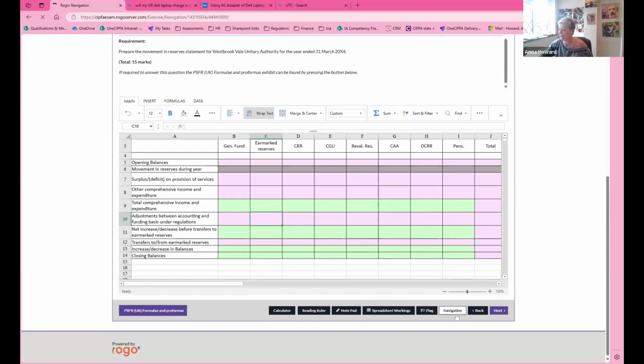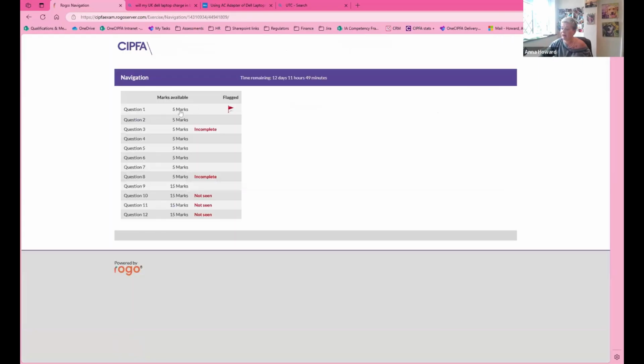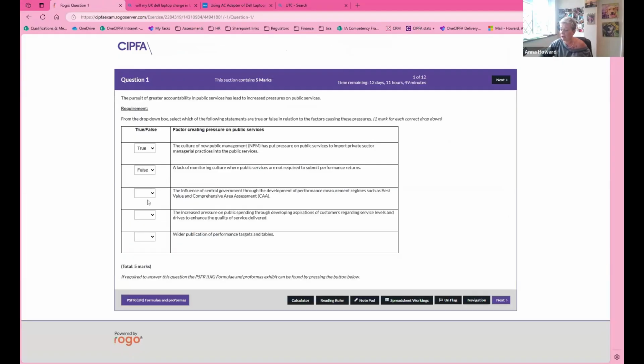If I go back to my navigation screen, you'll see here that I can go back to my first question. I can see my flag. I can finish that question off if I need to, and then I can unflag the question. If that question is flagged when you finish your exam, it doesn't matter. Everything that you've attempted will still be marked. The examiner will not see what you flagged and unflagged.